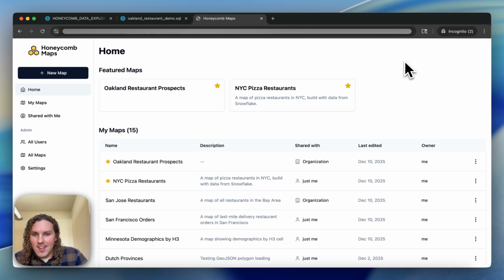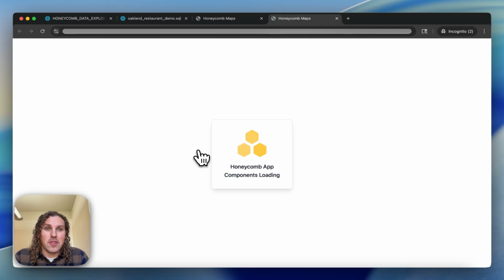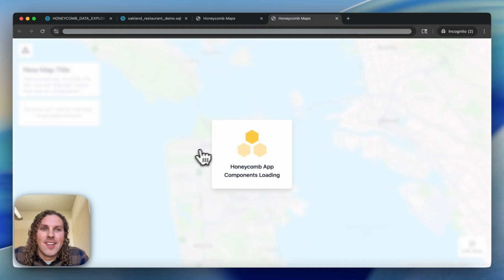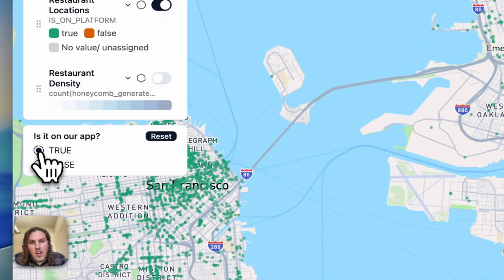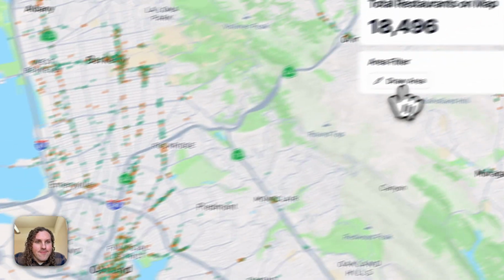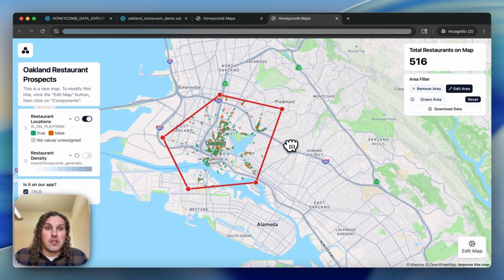So in the last 7.5 minutes, we've created an interactive map that lets you see different restaurants in Oakland. We've started with the point layer. We've also added an H3 layer, which aggregates statistics in real time. We've added some aggregations, like the total number of restaurants on top of the map. And then we've also added the capability to filter for a specific area and filter for whether restaurants are on our platform or not. And this is just scratching the surface of what you can do with Honeycomb, pulling data directly from Snowflake.